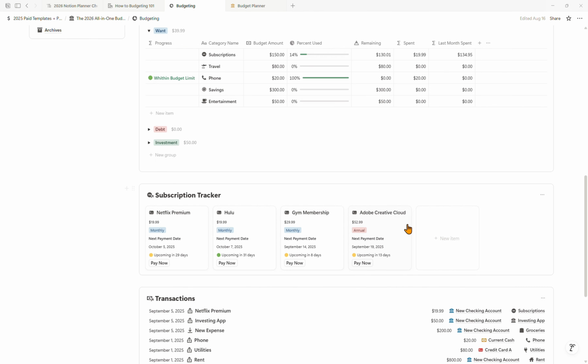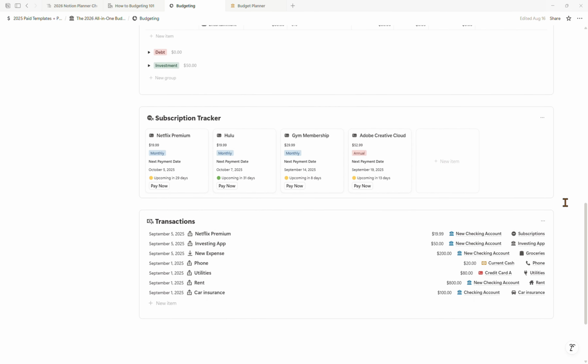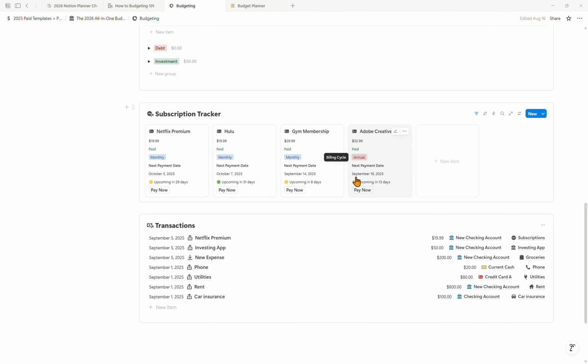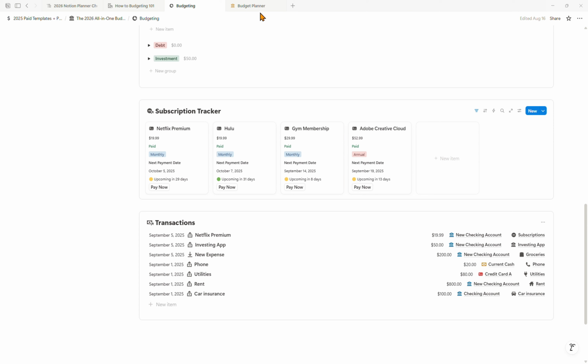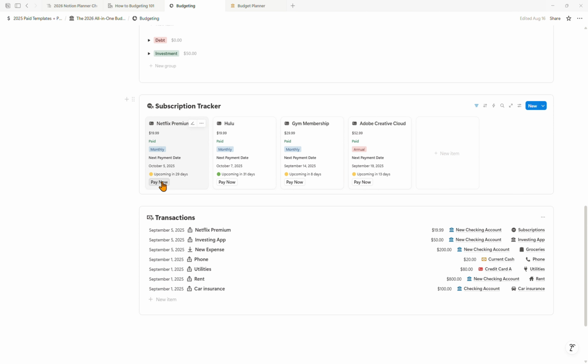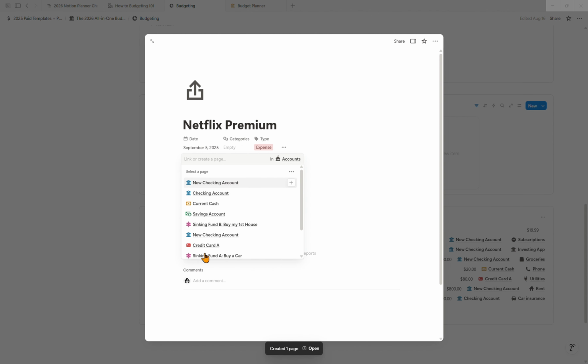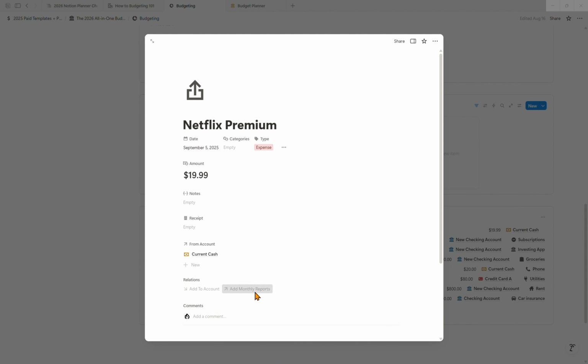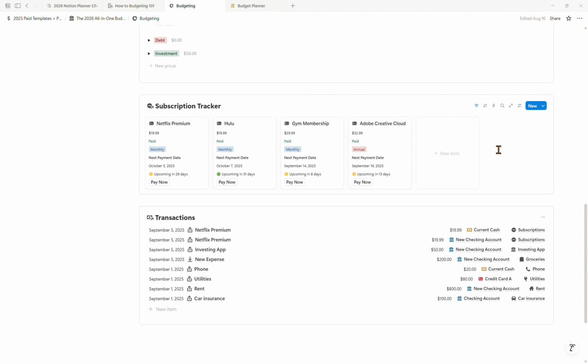And because subscriptions are also part of the budgeting plan, I've included a subscription section here as well. This connects directly to your subscription tracker, so you can see which ones are already paid, which ones are upcoming, and even log payment directly from this page. This database only shows the bills that are due within the same month.